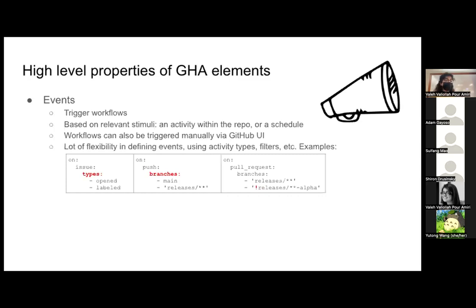So you can use subtypes of activities. You can say, oh, I'm interested in issue events, but only if there is an issue that's opened or labeled. I'm not interested if the issue is deleted, for example. Similarly, you can use what's called filters. You can say, I'm interested in pushes to only the main branch or to branches that start with release/. And then you can even exclude certain expressions. Like, I'm interested in pushes to all release branches, but not in those that end in -alpha. So you have a lot of flexibility.